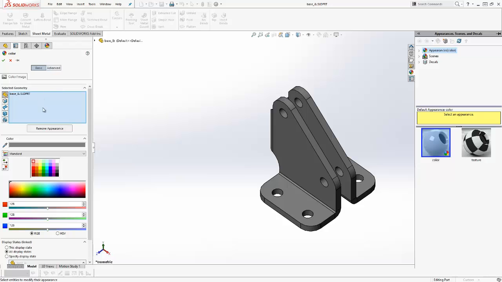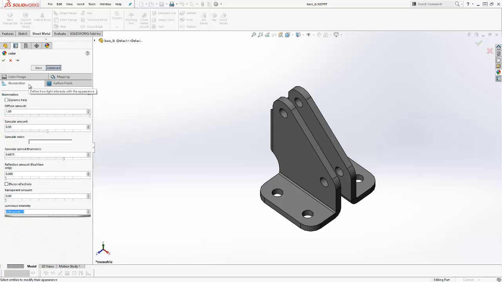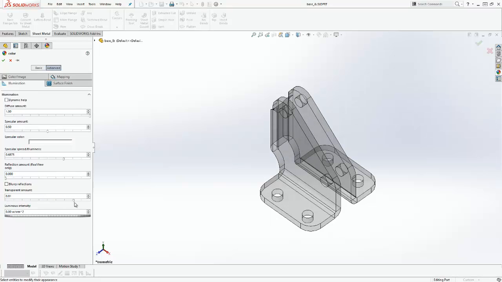By default in the color property manager, it's set to basic. So what you need to do is switch to the advanced tab and then go to the illumination tab. Now under the illumination tab, if you go down, you have your transparency bar right there that you can use to change the transparency of your part, just like that.